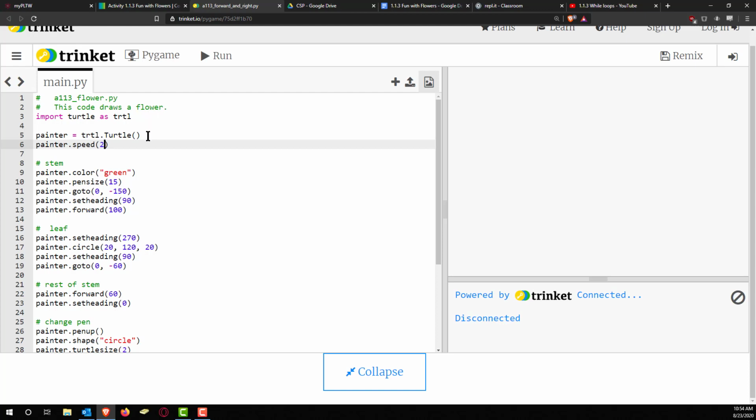Now, in line 3, we import the turtle module. In line 5, we create a turtle. And in line 6, we set the speed. Now I've changed the speed to 2.